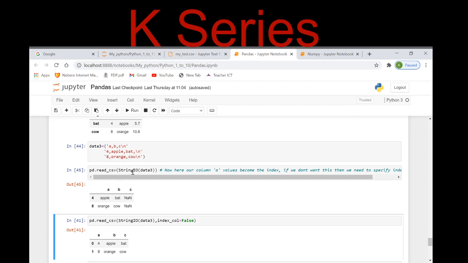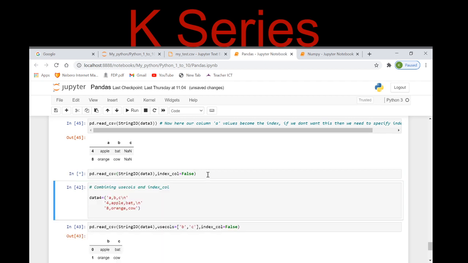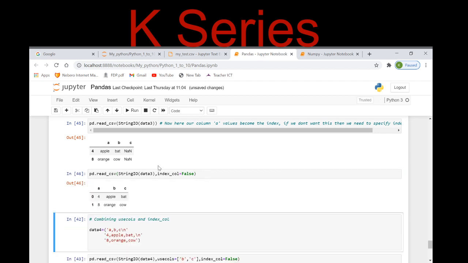That is why string IO will always take the first column as an index. That is the reason our data shifted, right? If we want that our first column should not be shifted as an index, then we need to make it false. That is what I have done in my next cell. See here, I have given index column as false. Now the values have changed. A has 4 and 8 values, B has apple and orange, and C has bat and cow.